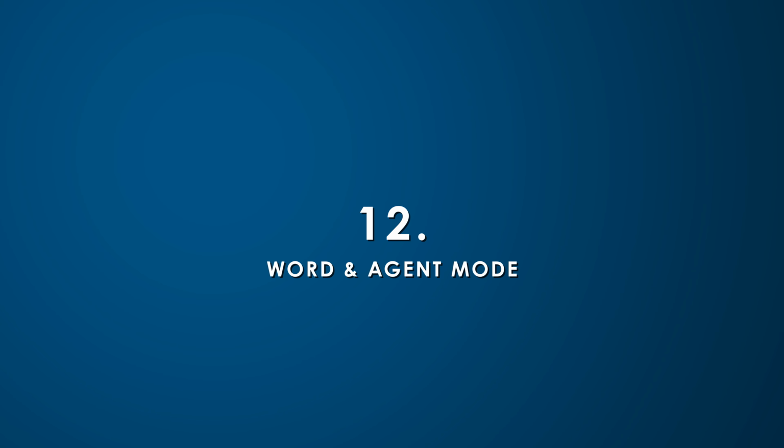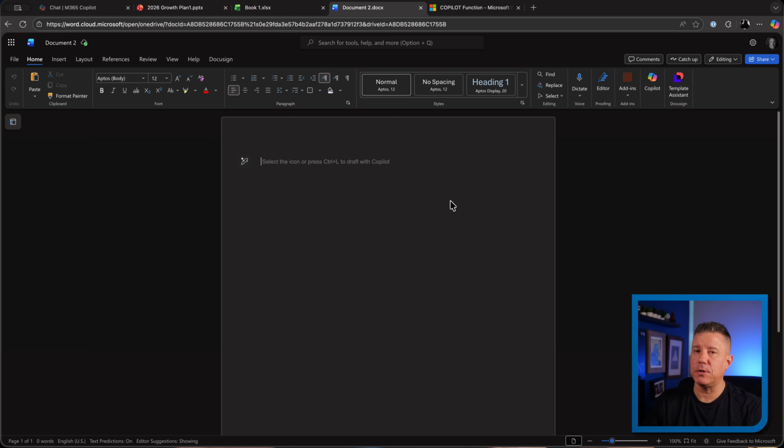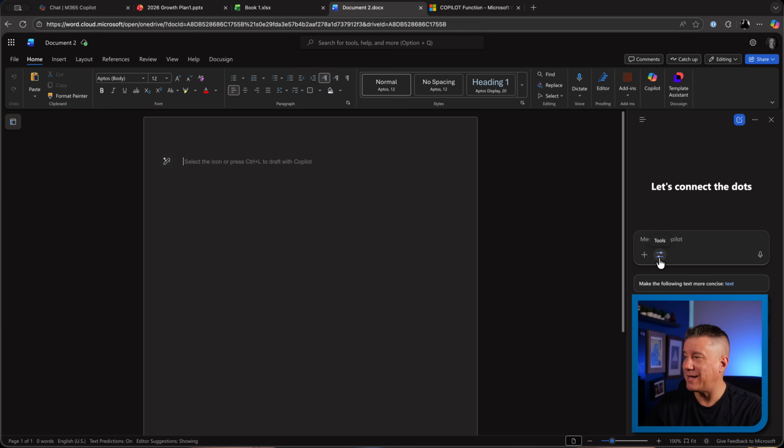All right, tip number 12 is agent mode in Word. Now, similar to agent mode in Excel, I found that I have to be using the browser-based version of this. So I'm back in Microsoft Edge, and if I click on Copilot here again, I can click on Tools here and go to Agent Mode to let it do what I want it to do right within the document, as opposed to having to go external.